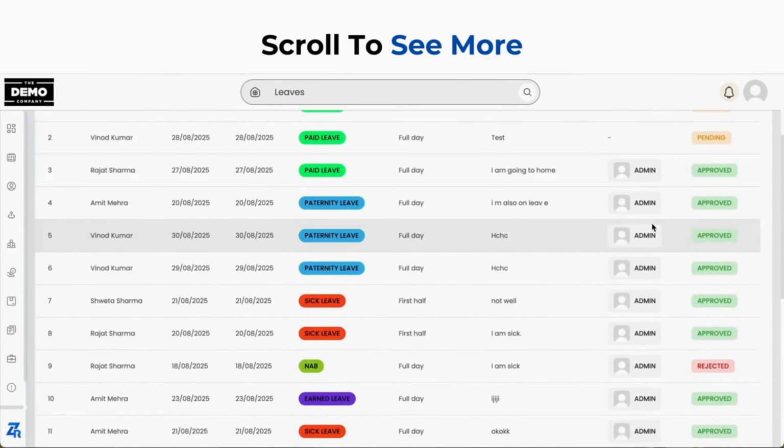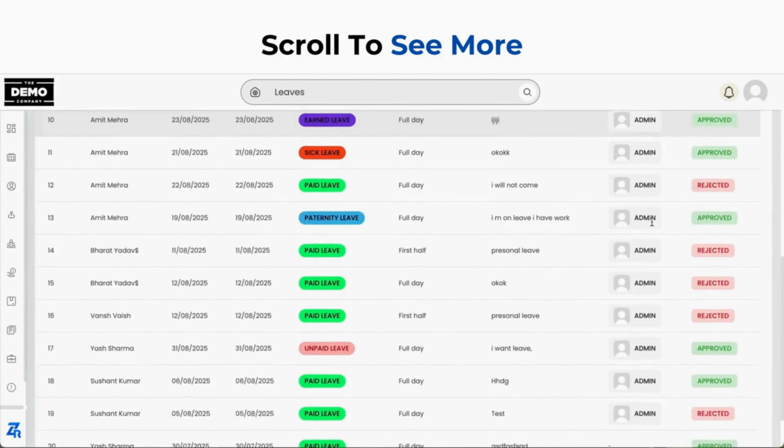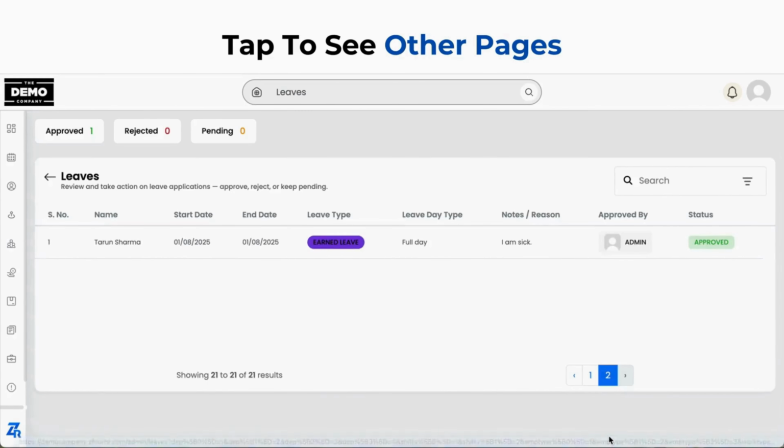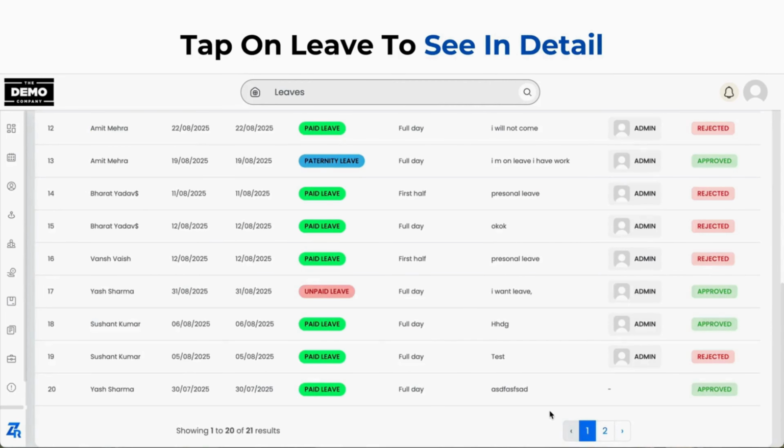Scroll down to see more details. Tap here to navigate to other pages. The interface of the selected page will open. Tap on leave to see the details.